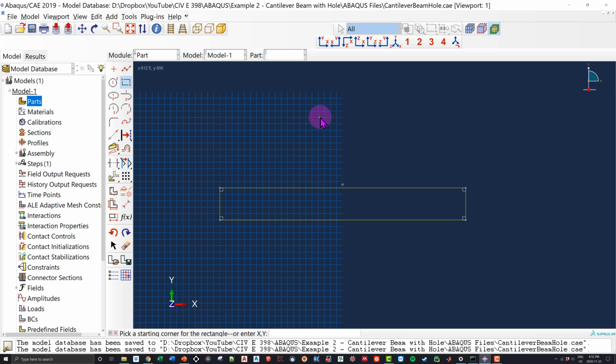So the next thing that we have to do that we didn't do last time is actually create the hole in the beam. Last time we just had the beam, but now we actually have a hole in our beam. Luckily for us, ABAQUS gives us a bunch of options to draw a bunch of different shapes, but since our hole is a perfect circle, I can go to create circle over here.